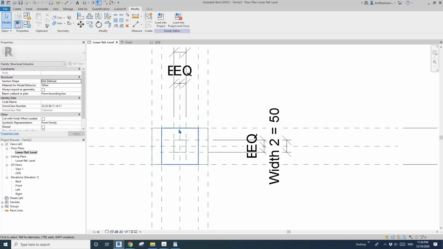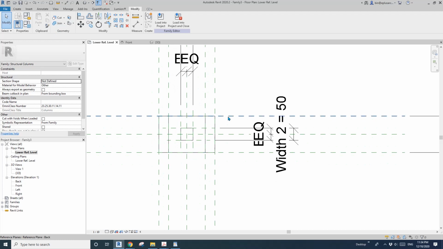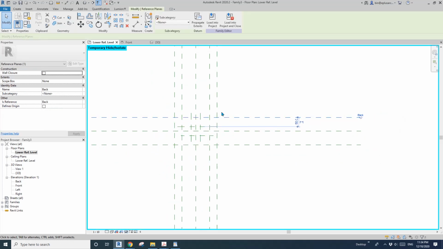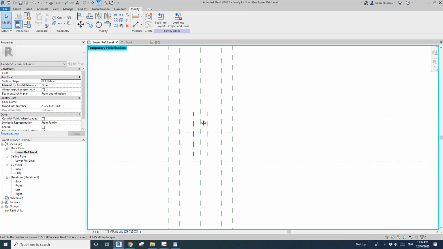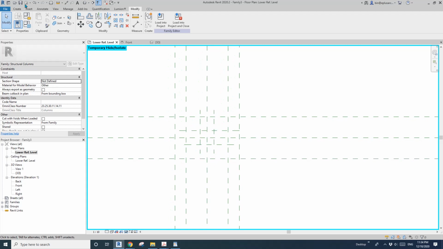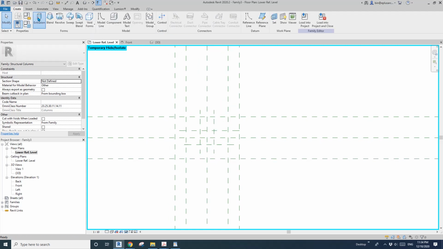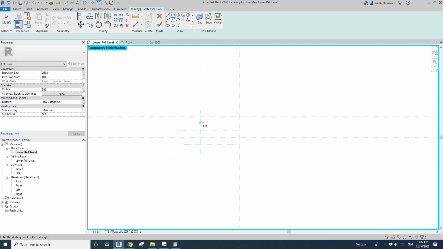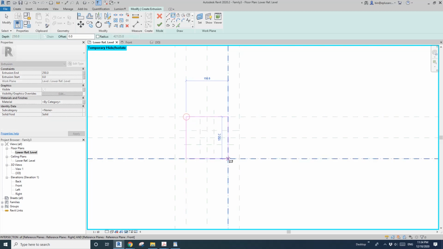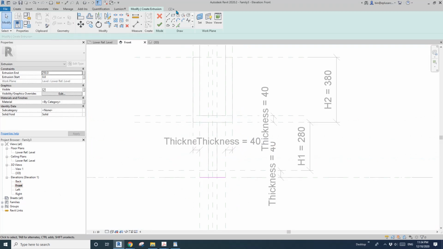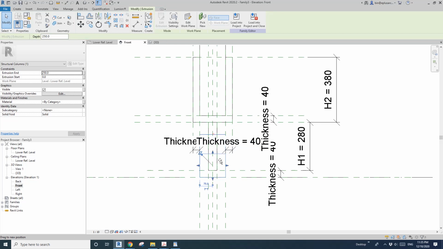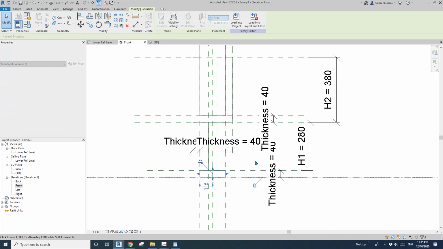The last one will be the same size. I'll use IC, isolate category, to only show the reference planes. Let me create another extrusion from these reference planes, and then lock and go to front view. Then drag this down to this reference plane, lock, and down, lock.